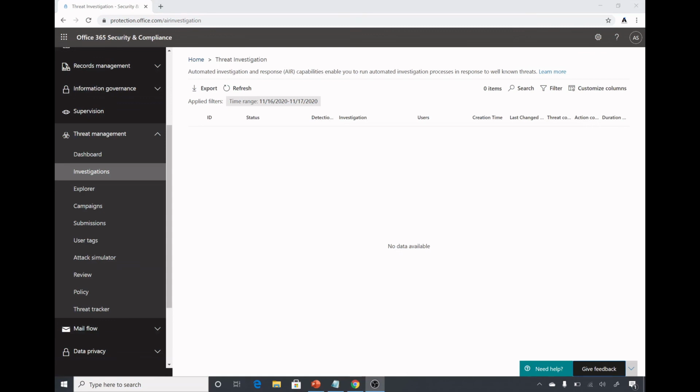I will make more videos on these features individually, one by one, and show you in detail what these are. So this was just an overview and a demo of the capabilities of Office 365 Defender, which is part of Microsoft 365 Defender services.